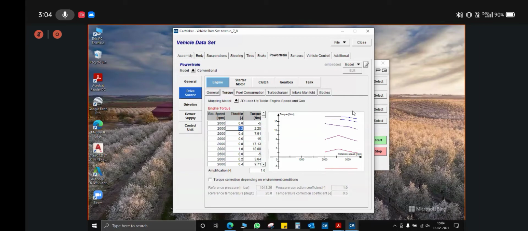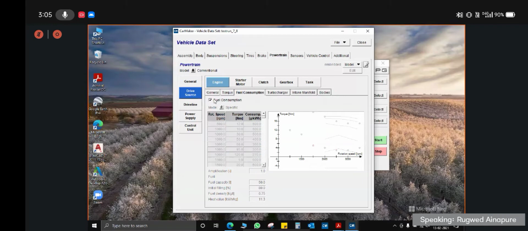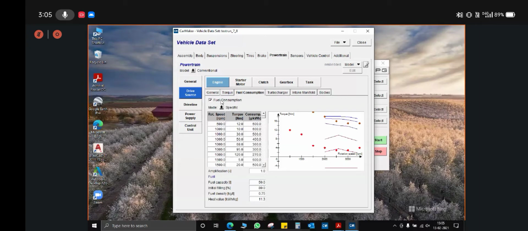Now moving towards fuel consumption, you just have to select this option of fuel consumption and leave the rest of these values as default. There is no need to touch them, because if you deselect this, then the simulation might show an error and it won't run. So you have to select this fuel consumption tab and leave all these things as default. Turbocharger is to be kept as off. Intake manifold is to be kept as off.